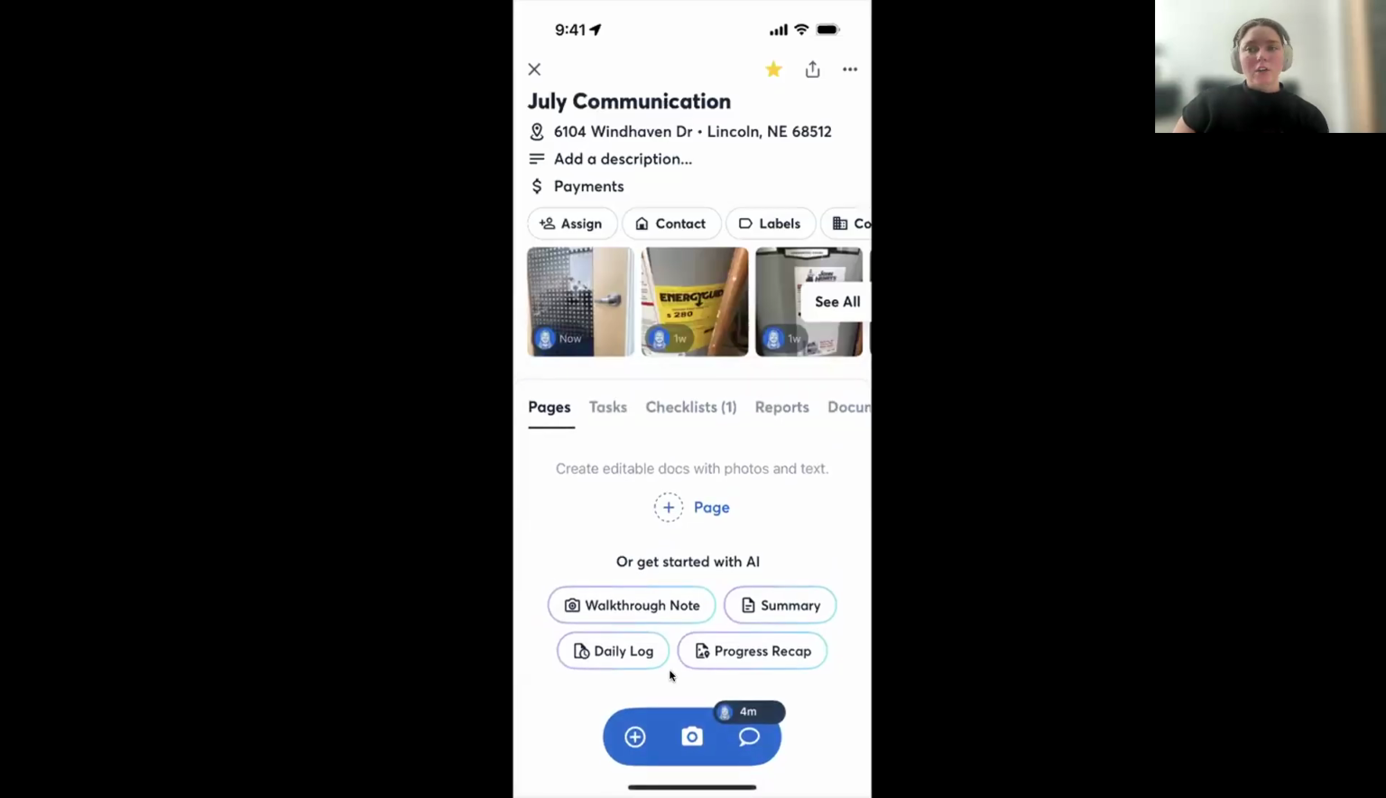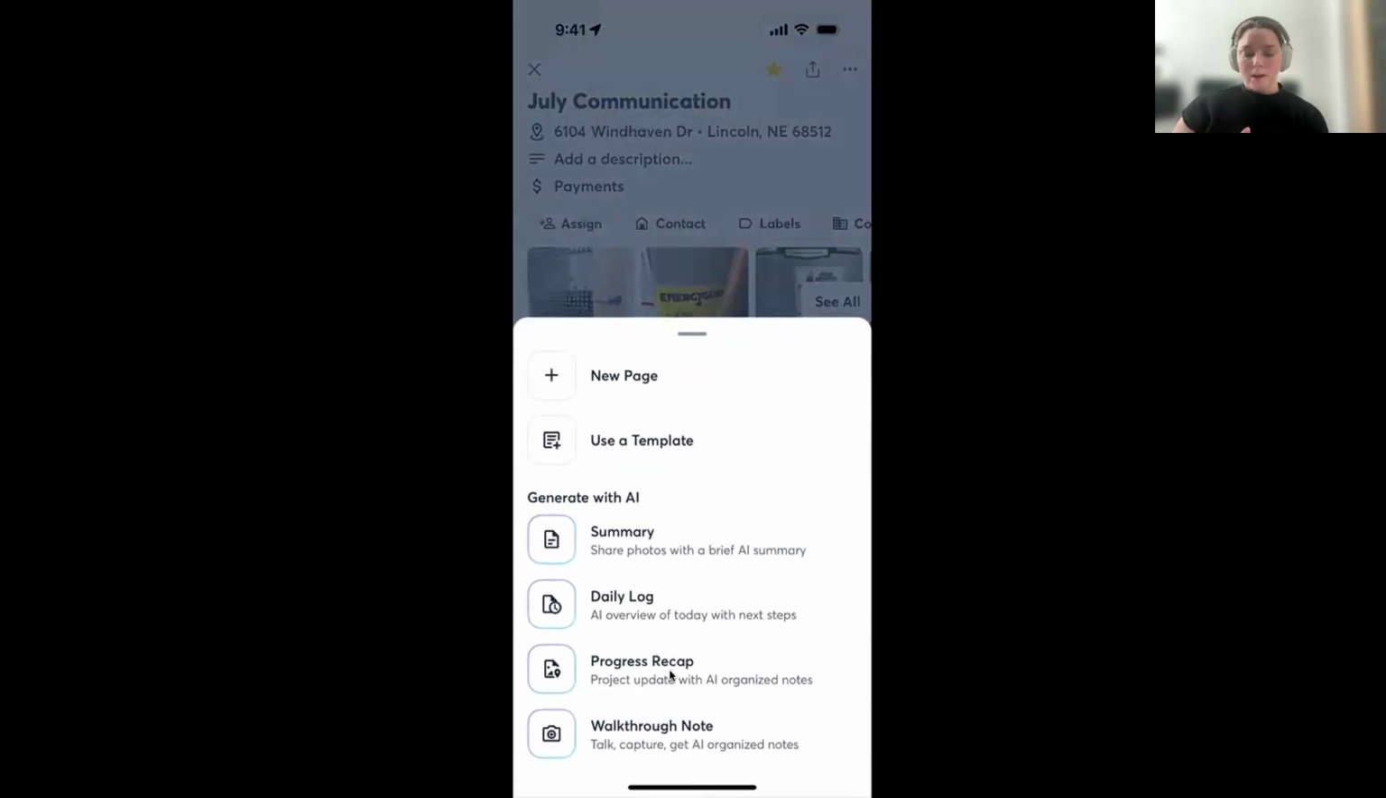Awesome. Next thing that we're going to go into is our AI features. So we'll see those within pages. You can either create a new page and then you'll see that, or get started with AI if you're on a new project. If not, you'll be able to click that plus page and those will populate at the bottom there. The first three, summary, daily log, and progress recap, are going to be really great if you have a lot of photos with descriptions already added to them. With AI, it's going to be able to create a summary page for you, a daily log of what's been done that day, or a progress recap explaining the difference that has happened throughout the progress of the project.